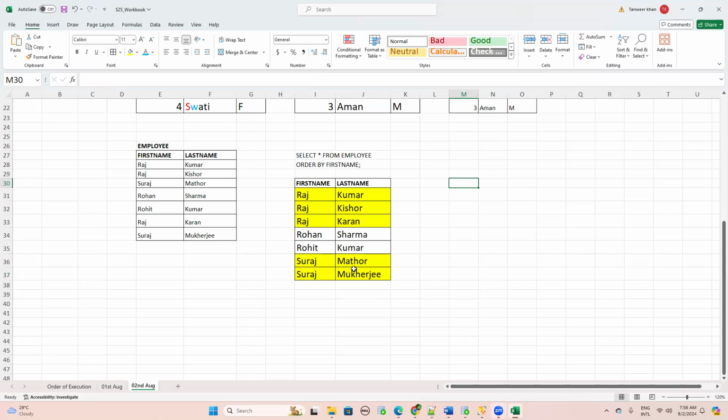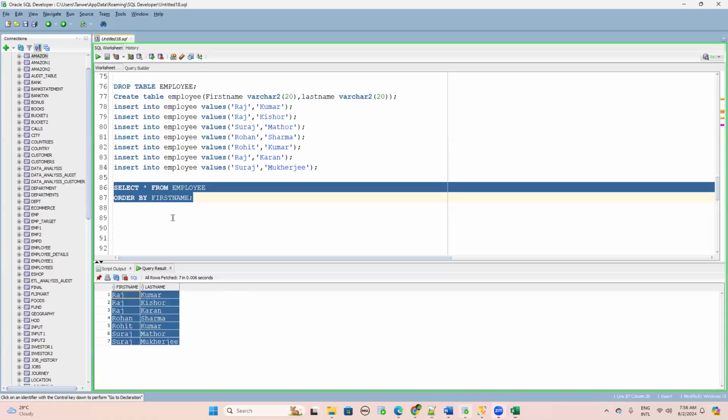Yes, sir. Okay. Now, suppose the client is telling me, okay Tanvir, you are sorting based on the first name. Now, Rajkumar, Raj Kishore, Raj Karan have the same first name. So in this case, you sort based on the last name in ascending order. It means if multiple records have the same first name, then consider the last name column and sort it in ascending order. Is this point clear?